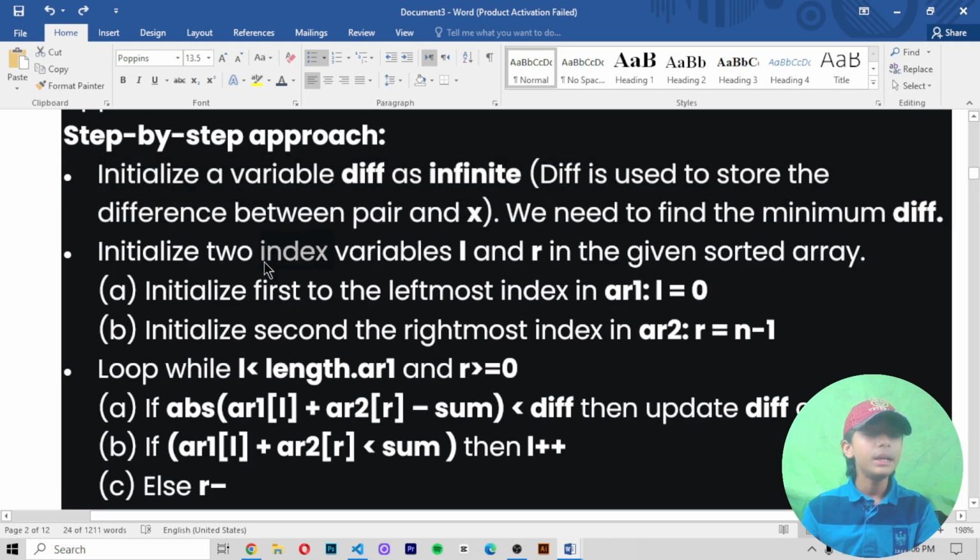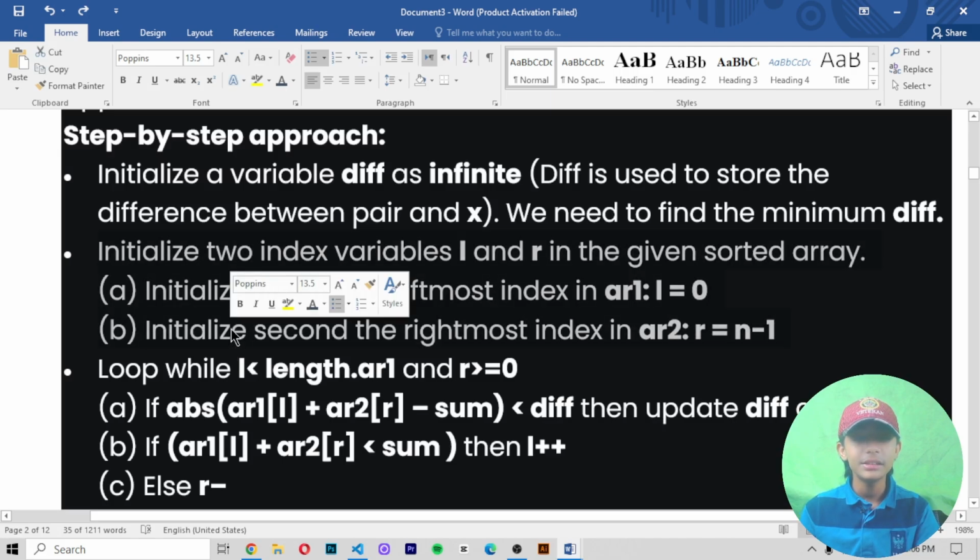Number 2, initialize two index variables l and r in the given sorted arrays. Like A, initialize the first to the leftmost index in arr1: l equals 0, and B, initialize the second to the rightmost index in arr2: r equals n minus 1.